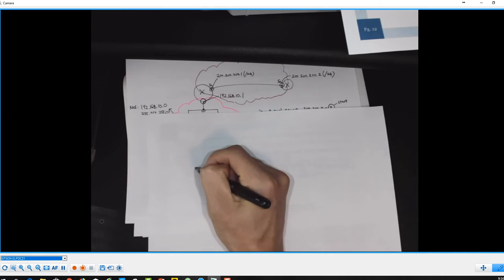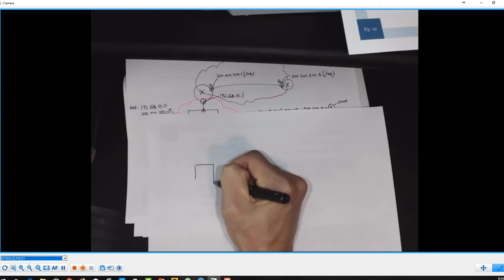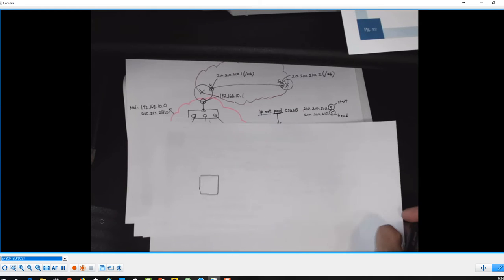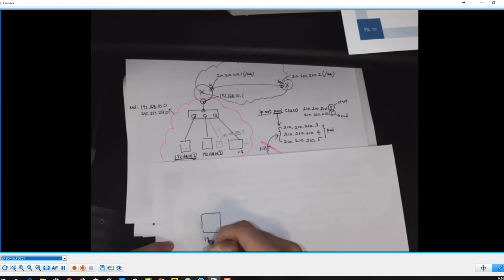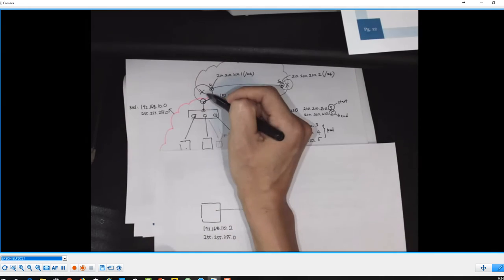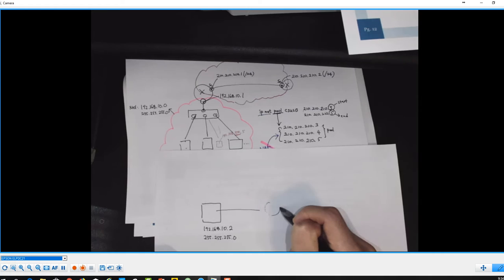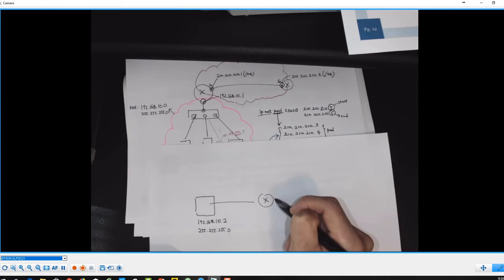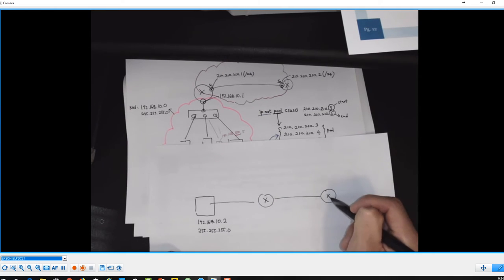Starting from the source, which is 192.168.10.2, and this is the subnet mask, this goes to this middle router, and then it goes to the final destination.